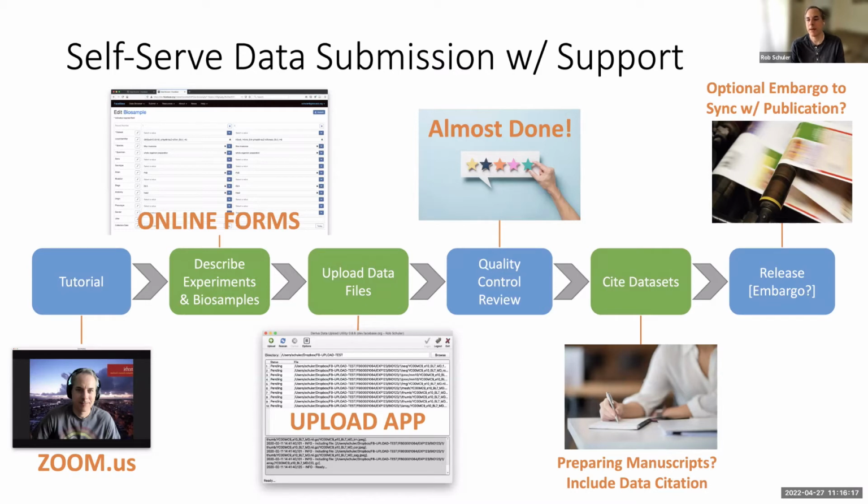as you're preparing them. And then lastly, when everything is ready, we release them. And you'll also notice there's an option to embargo a data set to have it timed with the publication. So you can have it released along with the anticipated publication date of your article. So that's kind of a high-level overview of the steps to actually submitting data.